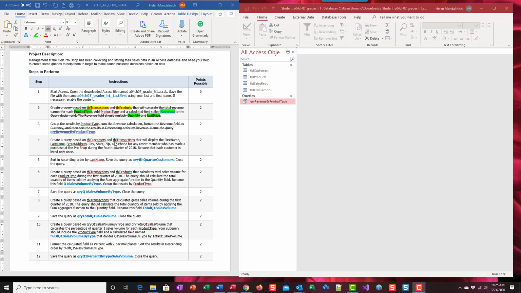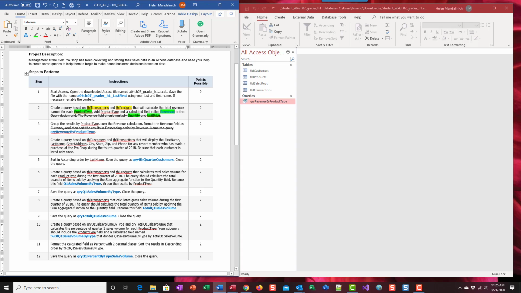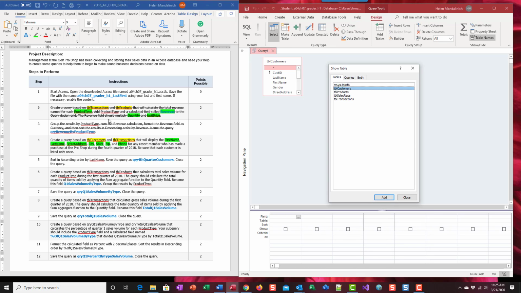Create a query based on customers and transactions. So we're going to do customer transaction that will display first name, last name, street address, city, state, zip, and phone. So let's just start with that. We're going to create a query in Design View. We're going to add customers and transactions.